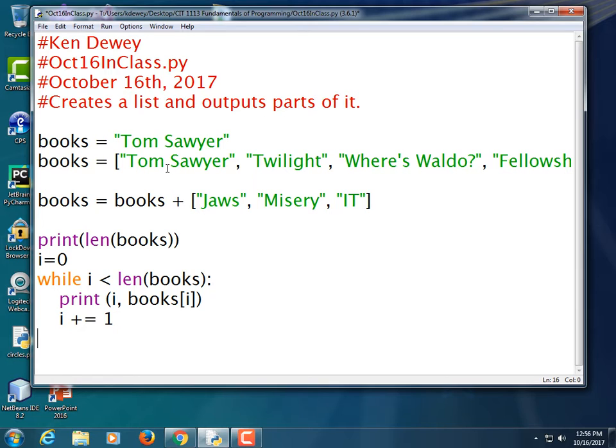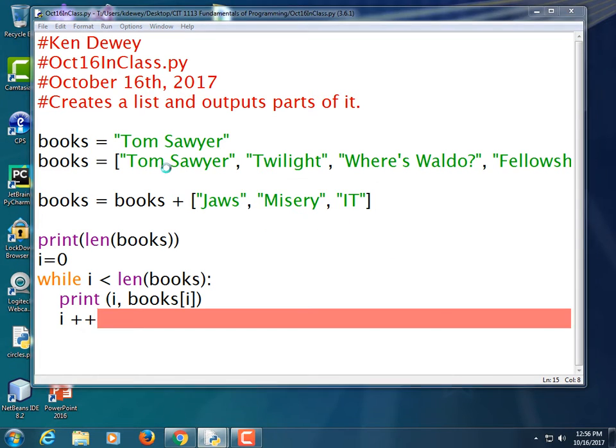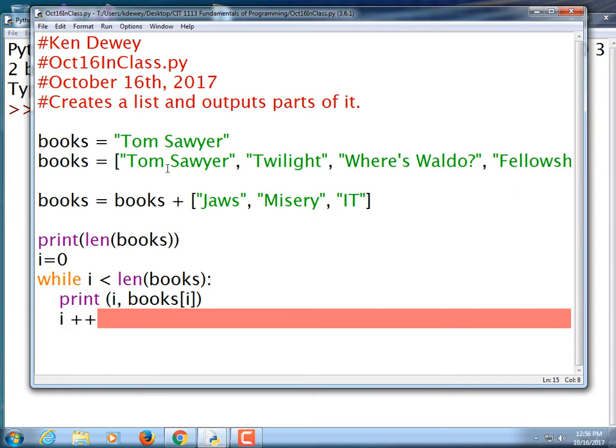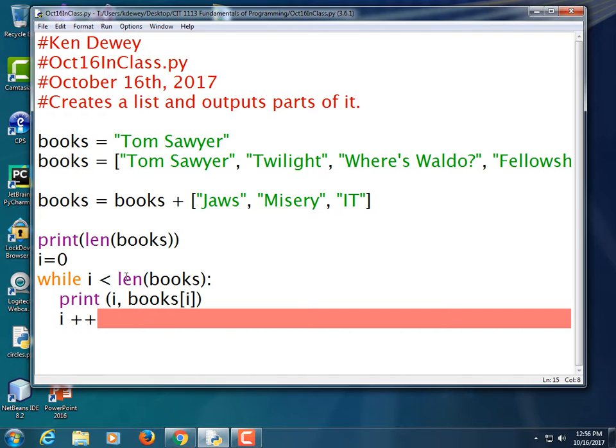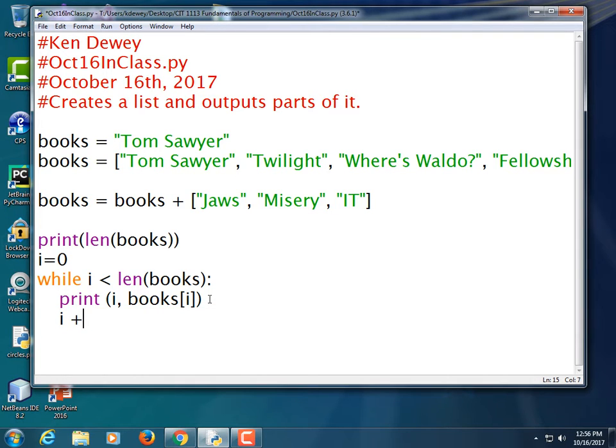I thought that didn't work. Oh, it was the incrementer, the plus plus, that didn't work. Let me make sure. So I can't do this. I wish I could. No, can't. Darn it. That drives me crazy. I hate that. So it's just showing how many books there are.